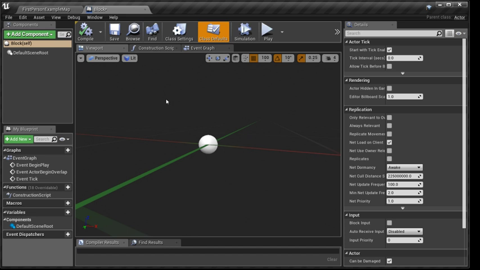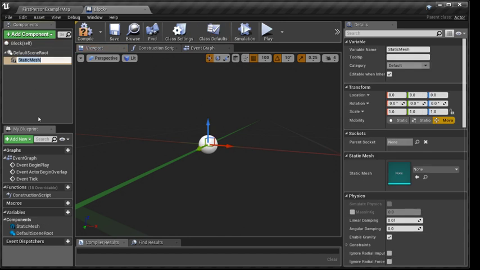You guys, next thing I want you to do is I want you to add a component. Click Add Component in the left. Add component. And then I want you to click Static Mesh. Okay? Static Mesh.